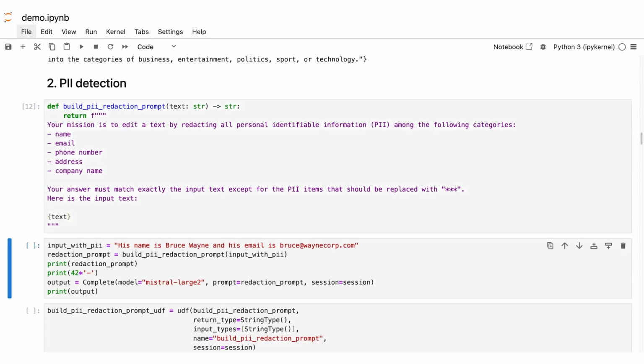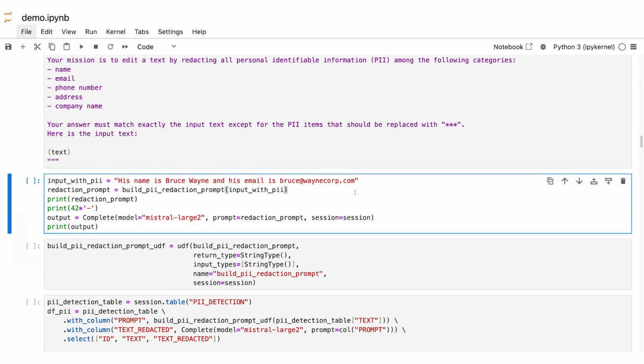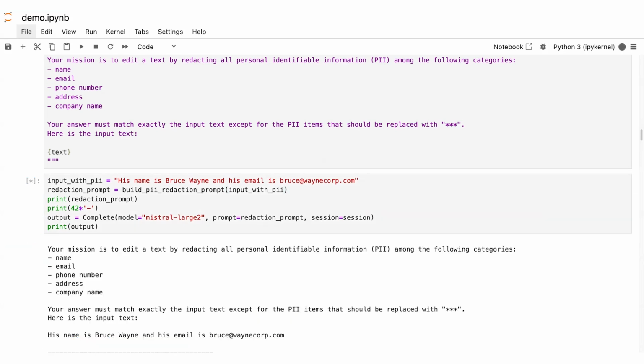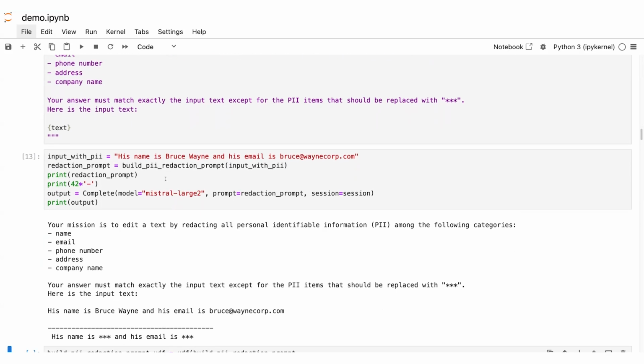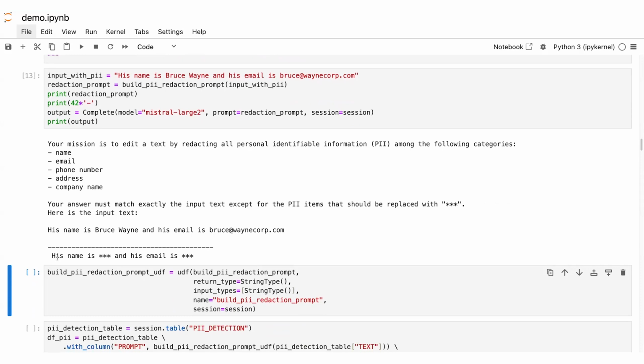So let's declare that function. Let's test it on a very simple use case. Here I want to make sure that the name and the email address are properly redacted. So I'm creating the prompt from my prompt building function. I'm passing in the input text. And as you can see here, you have on the top what was passed to the model with the input, and the output contains the properly redacted version of our input data.